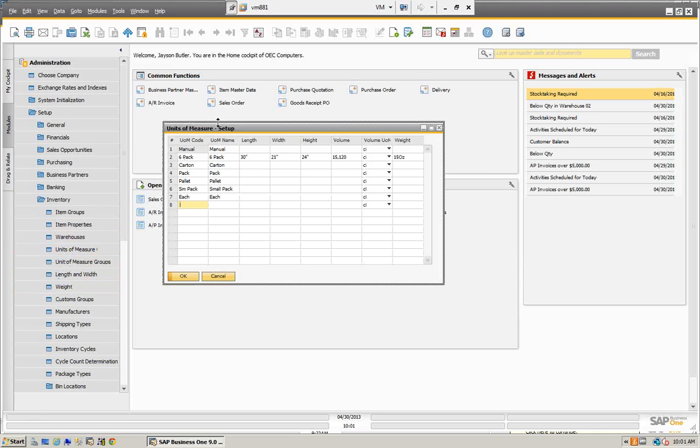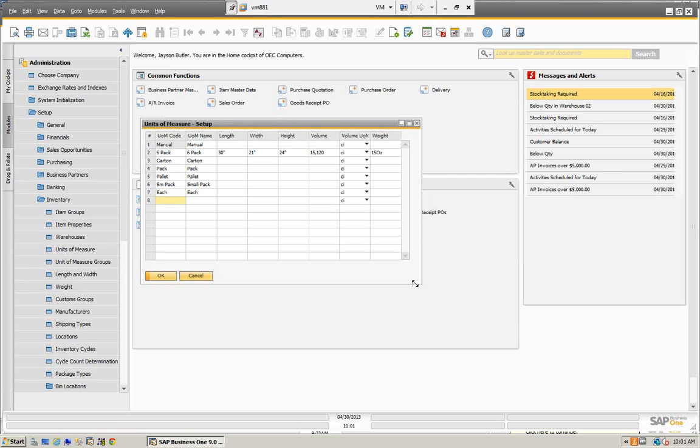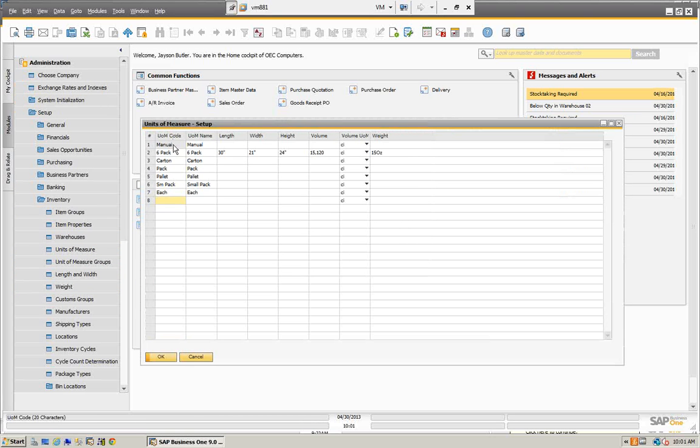So in here we would set up our units of measure. And again, we have this manual. This functionality is for the grouping, which we'll explain in a little bit. So you can assign these to different types of items. Here I just created some codes. So I have a 6-pack, a carton, a pack, a pallet, a small pack, and eaches. And you can see we can assign the length, the width, the height, the volume, as well as the weight to all these items. So we have this setup of the units of measure.